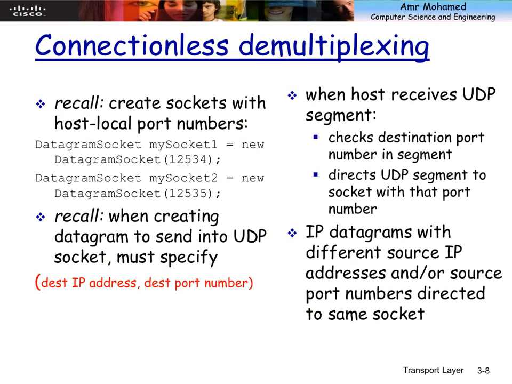So there is connectionless demultiplexing. For connectionless demultiplexing, we did not establish any connection between a source and a destination. We don't have any end-to-end connection established, in which case we're talking about an orphan. You can think of it as an orphan datagram. It only has the destination port number.